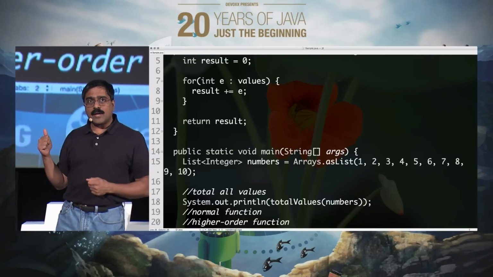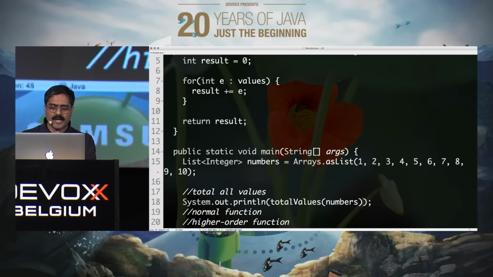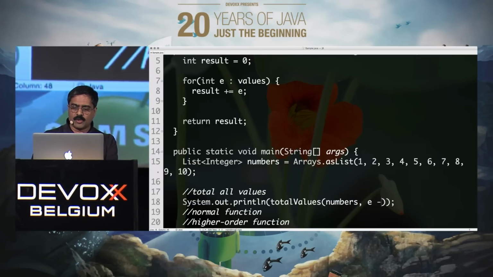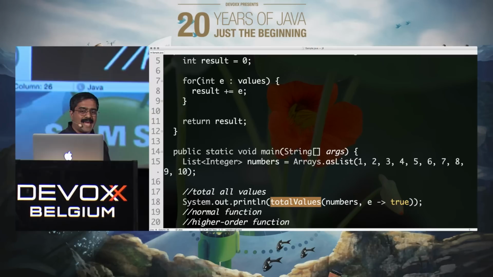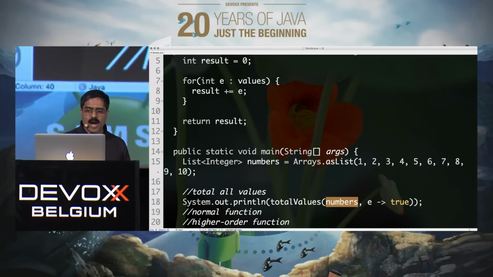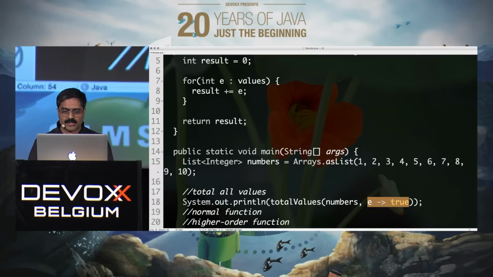Well, right now we have a normal function. I'm going to convert it to a higher order function, which is extremely simple. All I'm going to do is, given an element e, simply return true. So notice how total values, which was taking on just the numbers object a second ago, is now accepting two parameters, where the second parameter is actually a function that you're passing to this function.